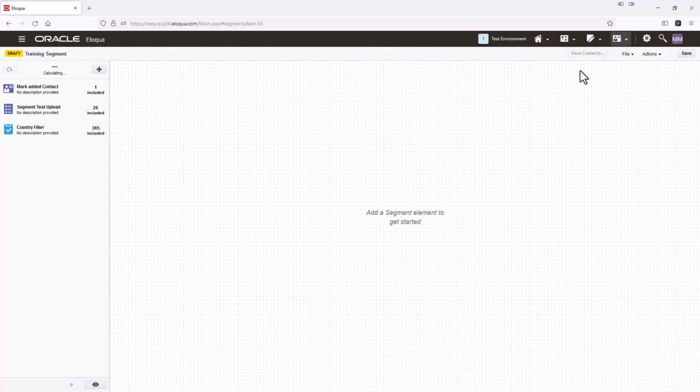This is just a test environment that I'm showing this in. So we actually don't send emails from this test environment. And these are just dummy email addresses anyway.